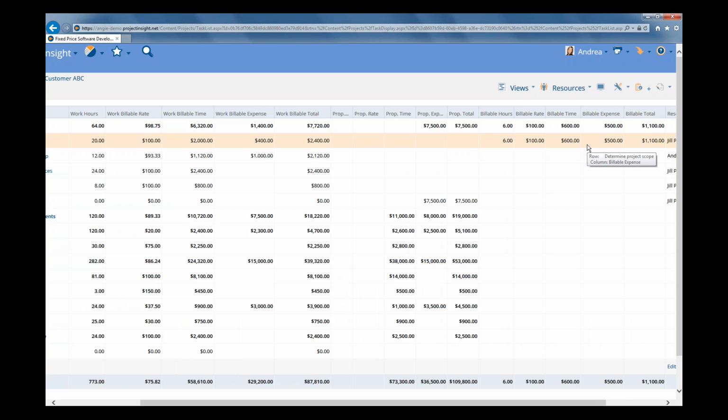So as your project is in progress, these actual ones, the billable actuals, are going to be less than what you planned until you get this task completed. And then you're hoping that they're going to be fairly close to being the same.